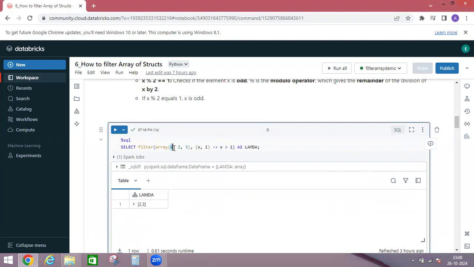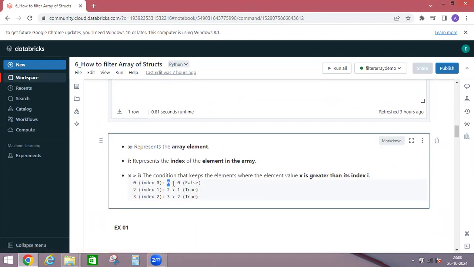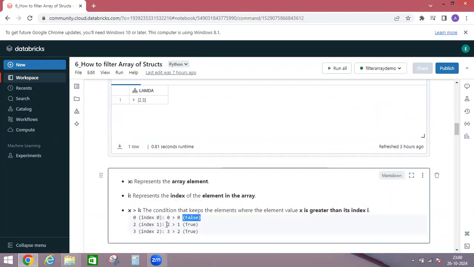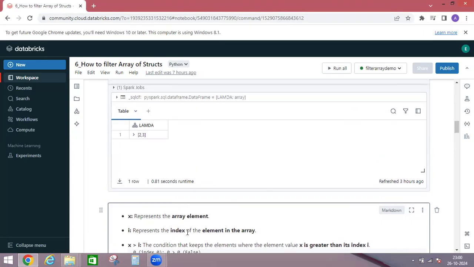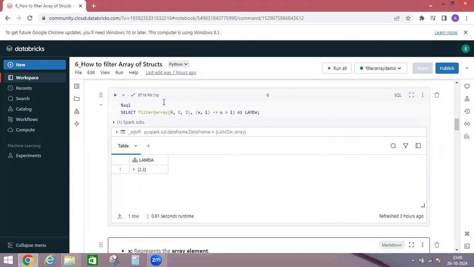The first element is 0, so x is greater than i? The index of 0 is 0, so this is false, and it won't print here. What is our second element? 2, and the index is 1. 2 is greater than 1, so it will print here. The third element is 3 and the respective index is 2. 3 is greater than 2, and since it is true, finally it will print only 2 and 3. So this is the basic idea about how to use the filter function using lambda.